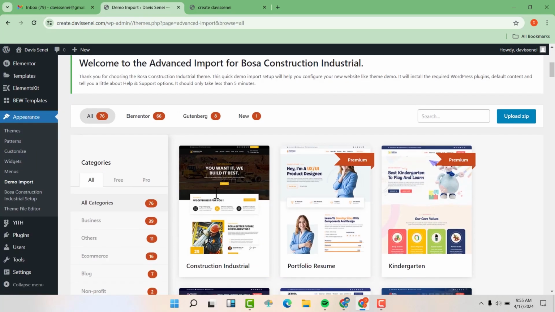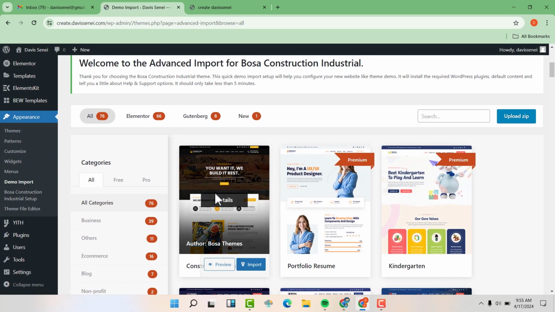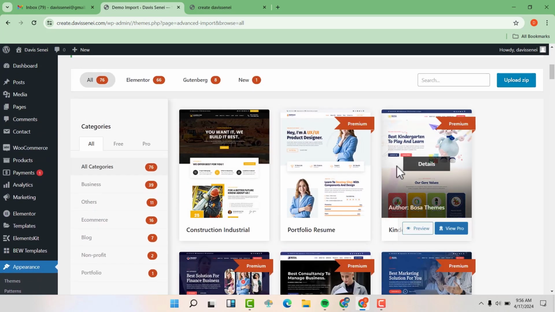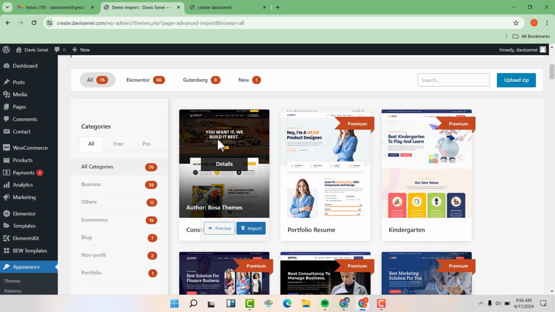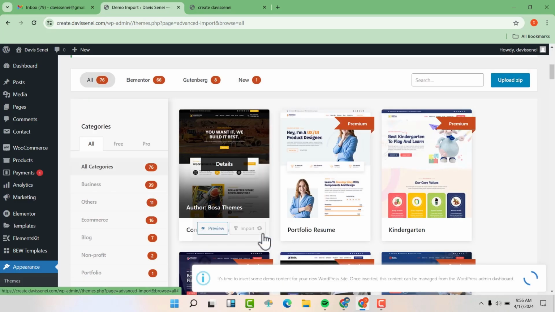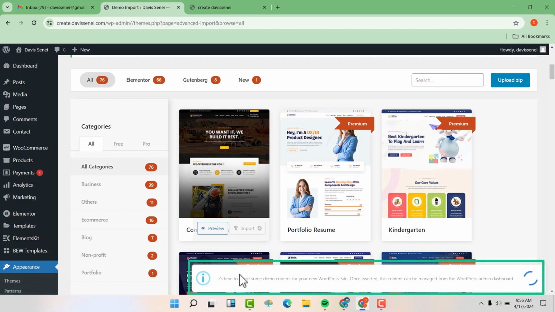Now scroll down, and now you'll be able to see that the first theme is free. You can see all others are premium, so you have to pay for them, but the first one is free. So we are going to click on import, and now make sure that you have read this, and now click yes, import demo. Now this is going to take some 2-3 minutes depending on your internet speed, so let's wait.